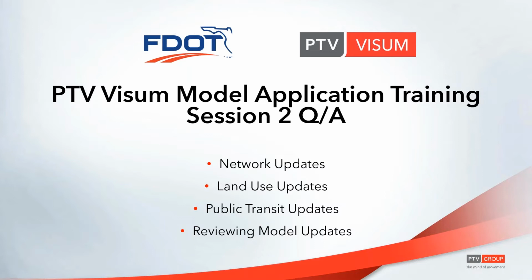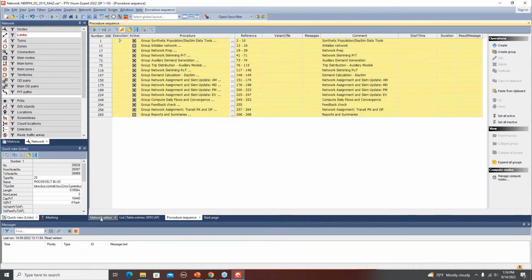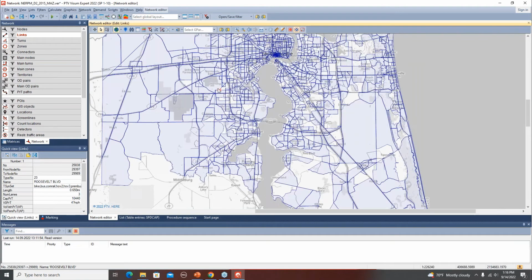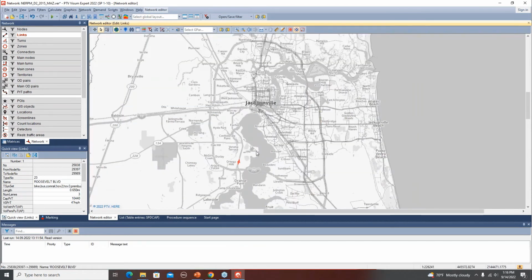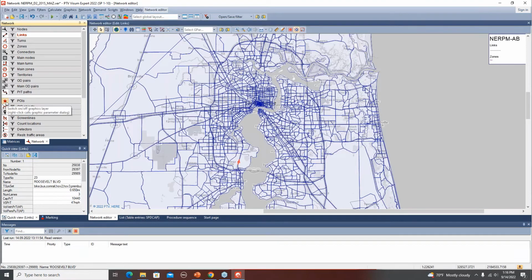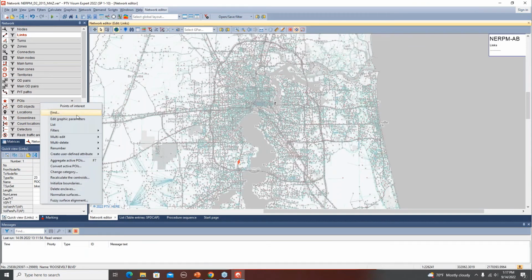Sure, yeah. So maybe let's go here and let's look at the network. So in NERPMAB, there are two geographies. There is TAZ and MAZ. So TAZs are represented as zones, right? So right now you're seeing zone polygons, and then MAZs are represented as points of interest.